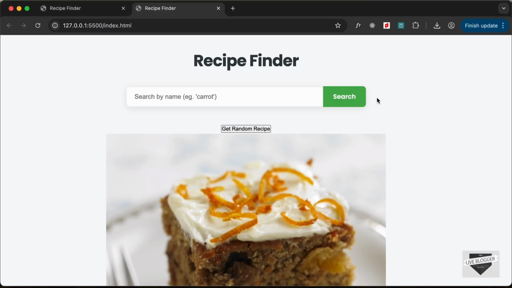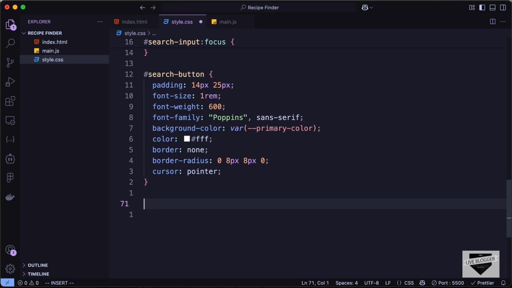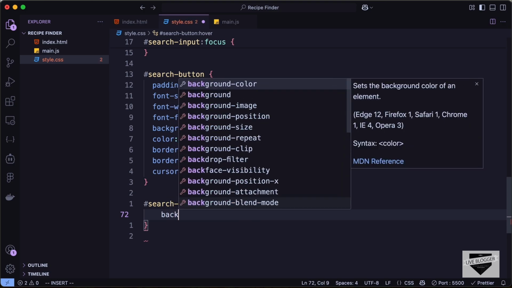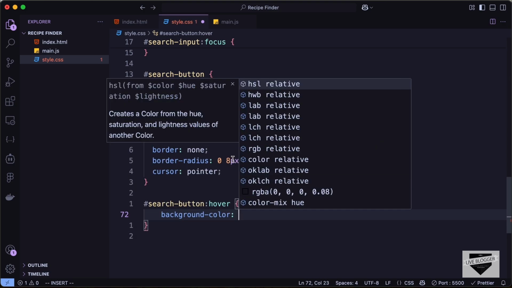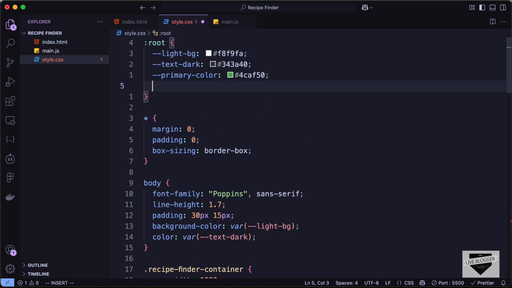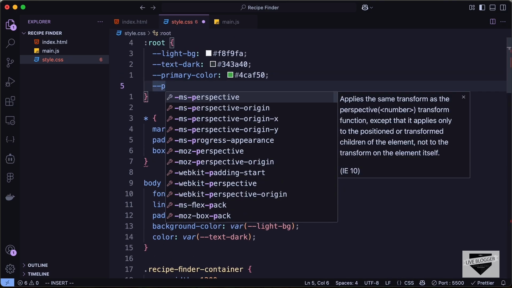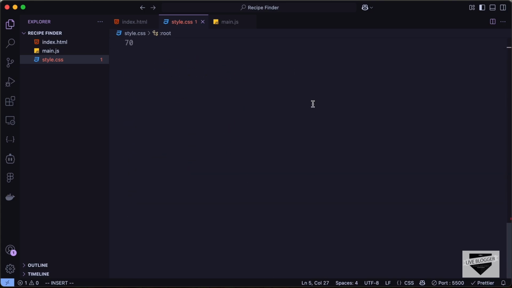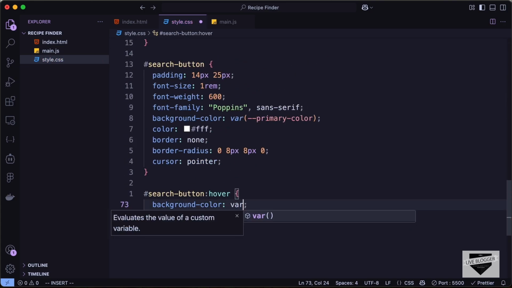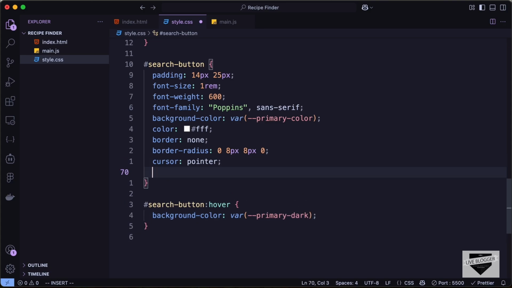And let's also add a hover effect to this. So let's type search button colon hover, and let's set the background color to a darker color of primary color. So here let's add one more variable called primary dark, and let's set the color to 45A049, and let's add that over here. So let's type var primary dark, and let's also add a smooth transition.